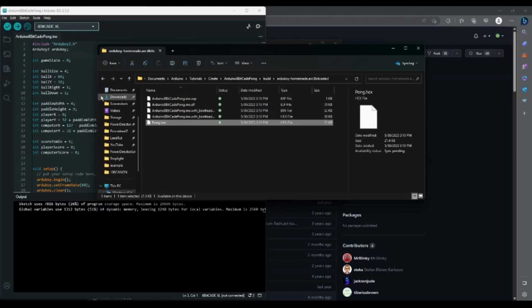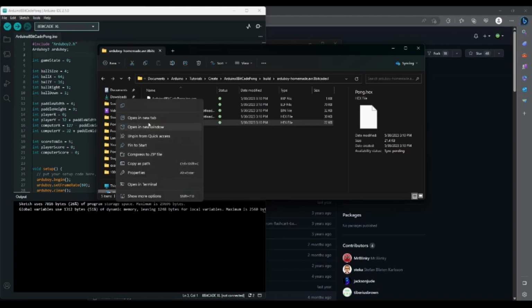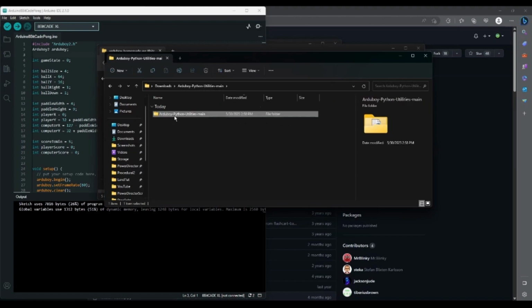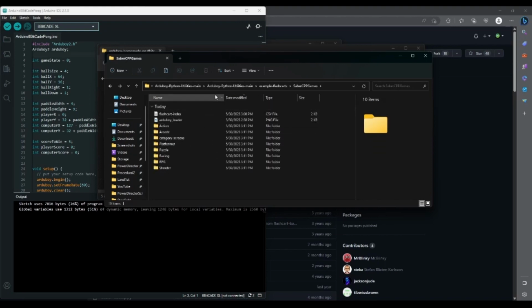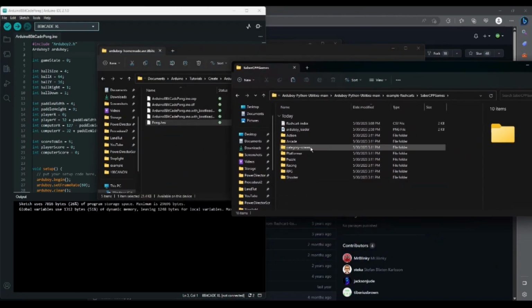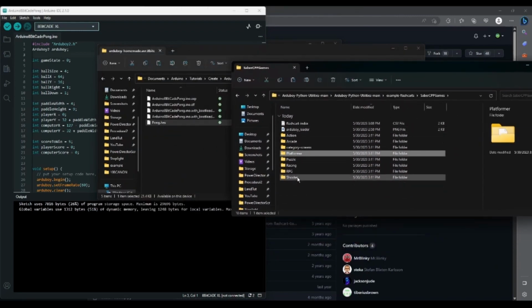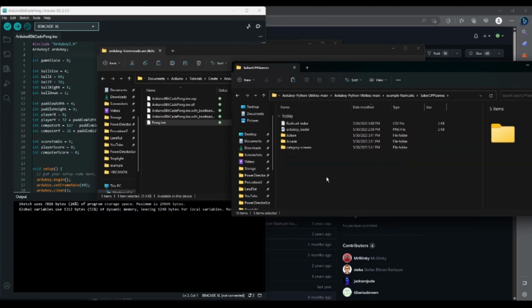And there we go. Now let's head back over to our downloads folder, open up our Python utilities, and inside of our example flashcards folder, let's go ahead and duplicate this example flashcard. Then I'm going to rename this to Saber CPP Games, though you can rename it to whatever you want. And this will be our catalog with our games in it. So you could leave any of these games if you want to go ahead and try them out. But I'm going to delete all of them except for the action and arcade categories. And then I'll rename these categories to appropriate categories for our games.